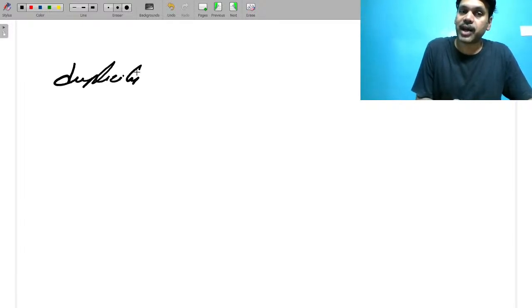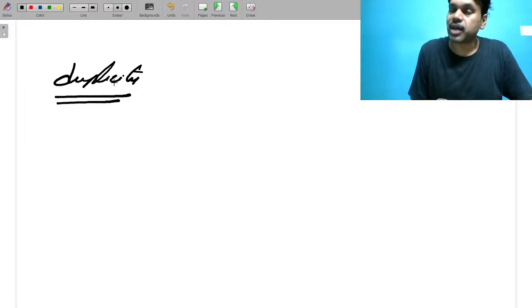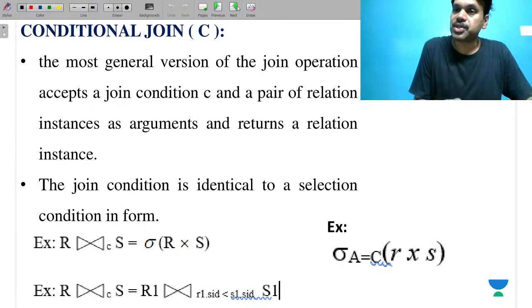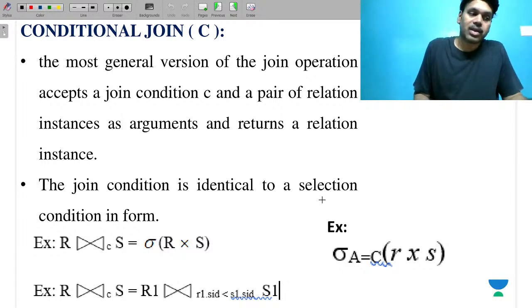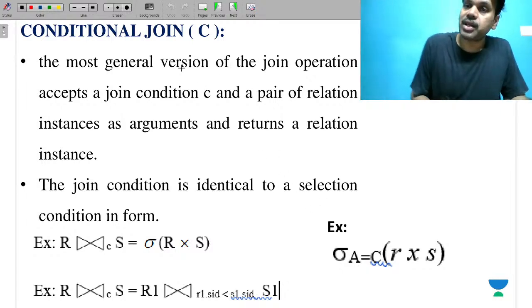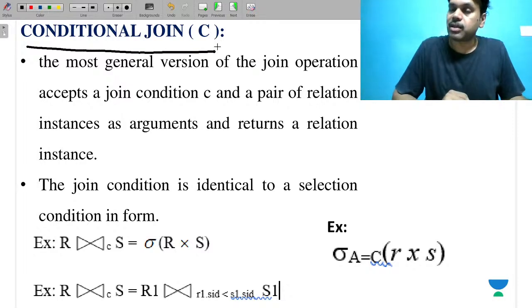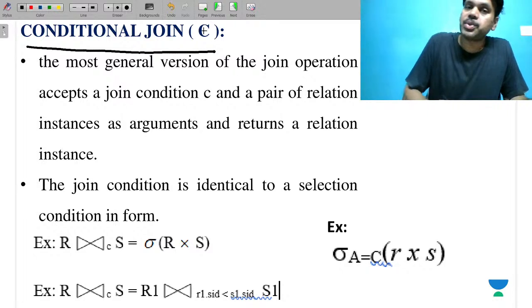Then there is a requirement of what? Equi-join, or there may be a requirement called a natural join. So before discussing equi-join and natural join, I would like to discuss conditional join. So what is the conditional join telling you? In order to avoid the Cartesian product, that means the duplicity of the data, you can use a few of the joins.